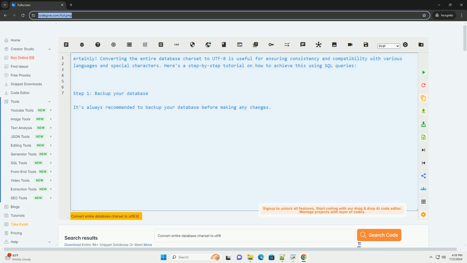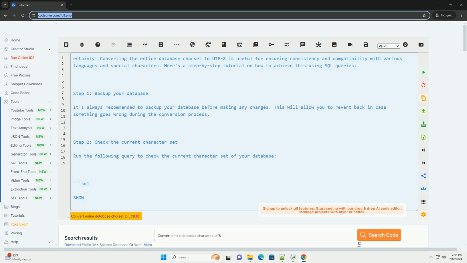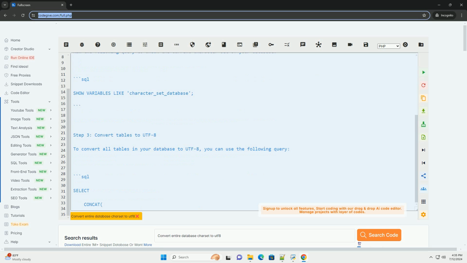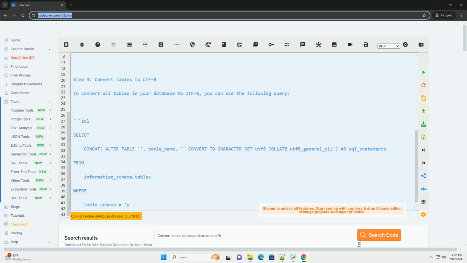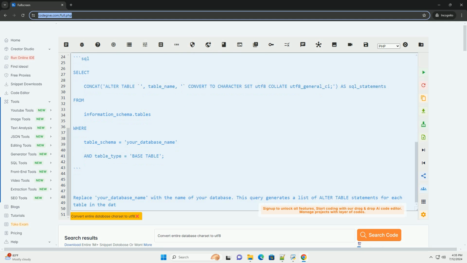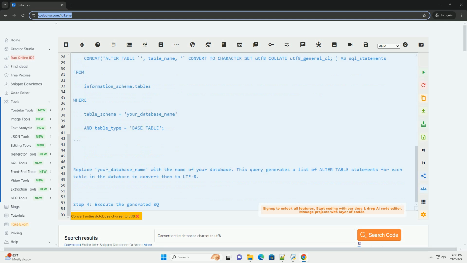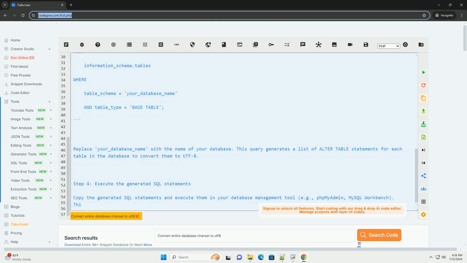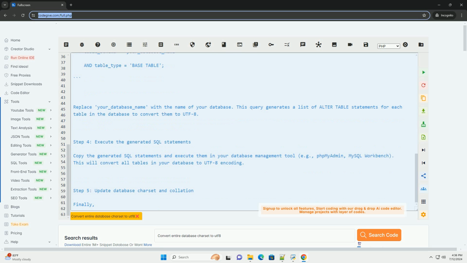Certainly. Converting the entire database charset to UTF-8 is useful for ensuring consistency and compatibility with various languages and special characters. Here's a step-by-step tutorial on how to achieve this using SQL queries. Step 1. Backup your database. It's always recommended to backup your database before making any changes. This will allow you to revert back in case something goes wrong during the conversion process.